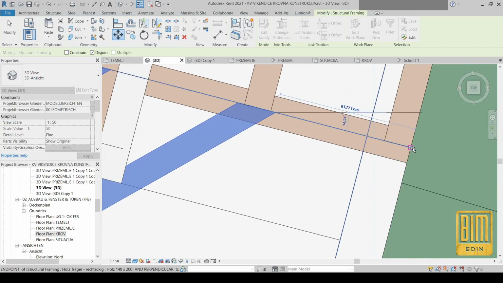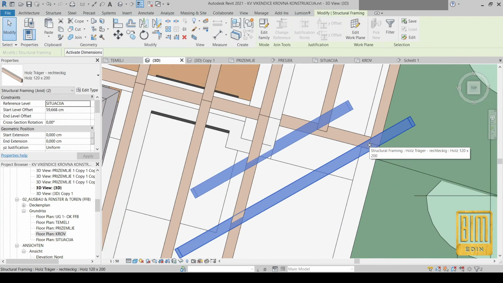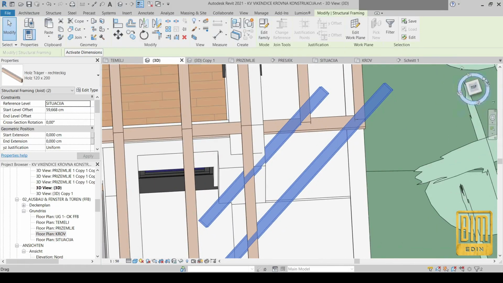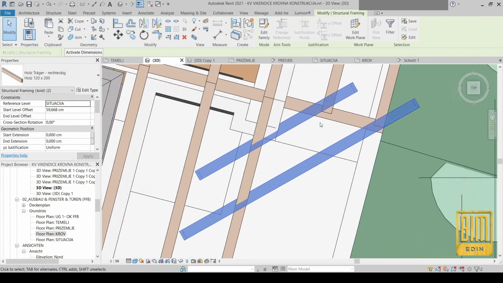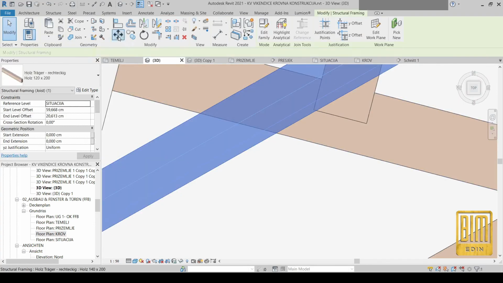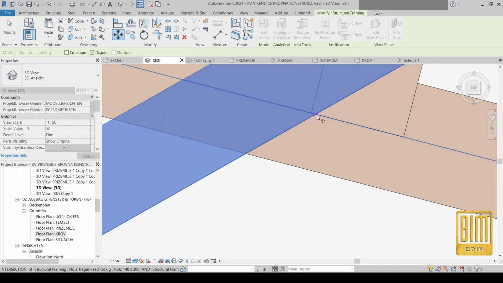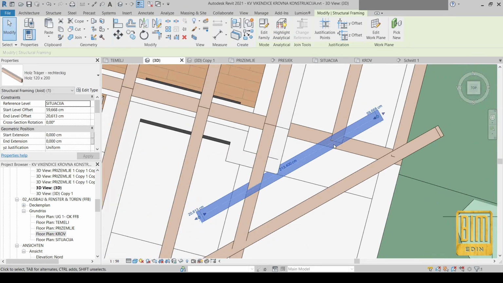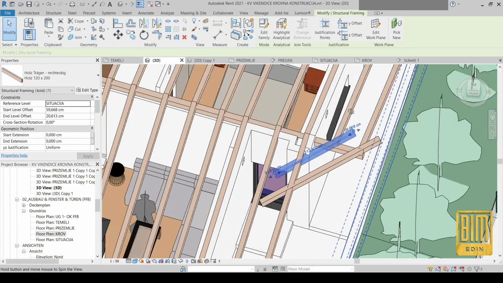I will deselect this part here. Okay, just to see they are in the same place. That's great. In this way you can see the problems that can appear and how to solve them. So for the beginners, I think this is a good tutorial.